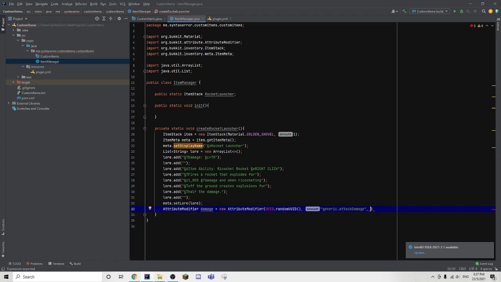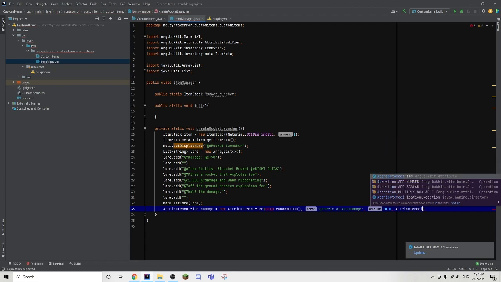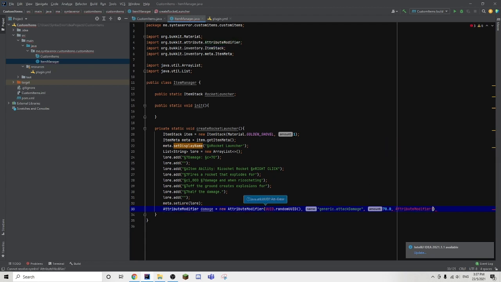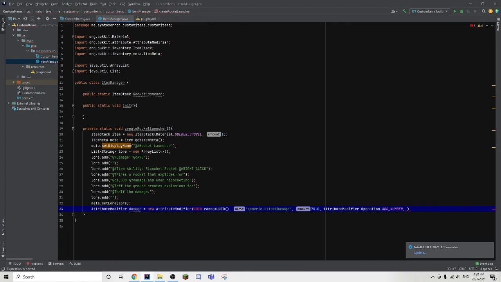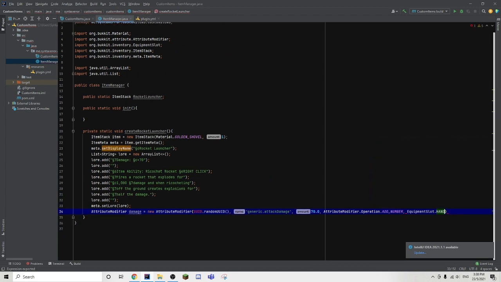So we're going to type 70.0, put another comma, AttributeModifier. That's not how I spell modifier. AttributeModifier.Operation.ADD_NUMBER. Then put another comma, and then I'm just going to make this slightly smaller just so that it's easier to see. Then we can type EquipmentSlot.HAND. Then we can put our semicolon and import UUID.